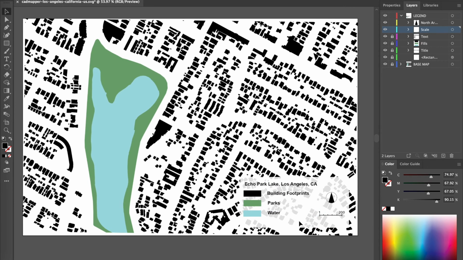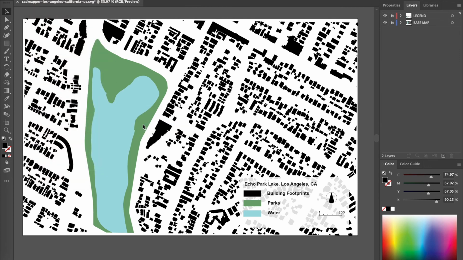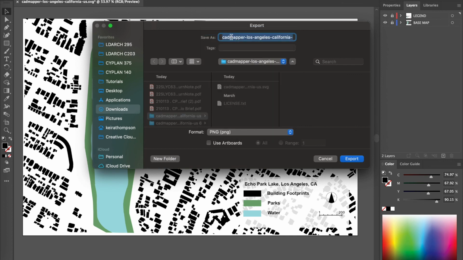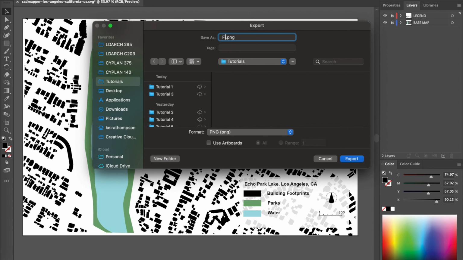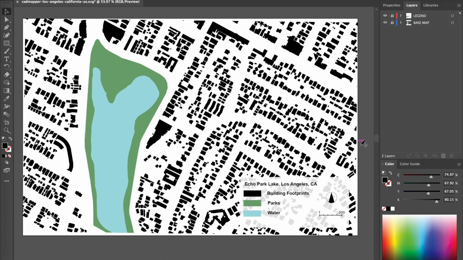At this point, we're ready to export, so I'll go ahead and lock that legends layer just in case. Go to File, Export, Export As. I'll save this as a PNG, and I'll name it Figure Ground. Using those artboards, and export. Now I'm done with my figure ground diagram for Echo Park Lake in Los Angeles.